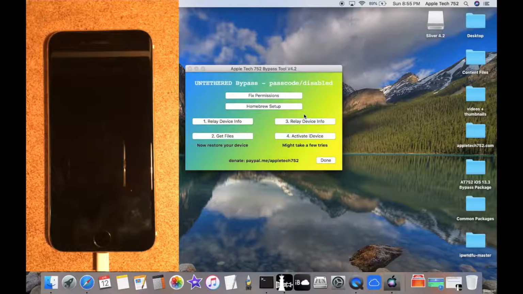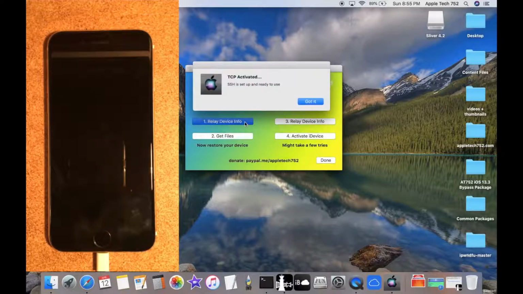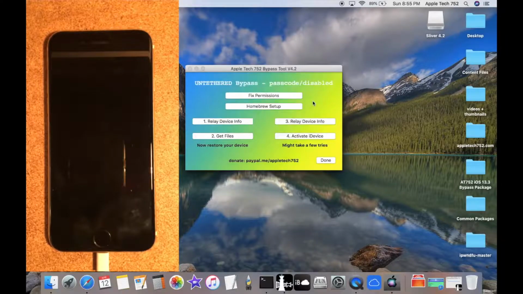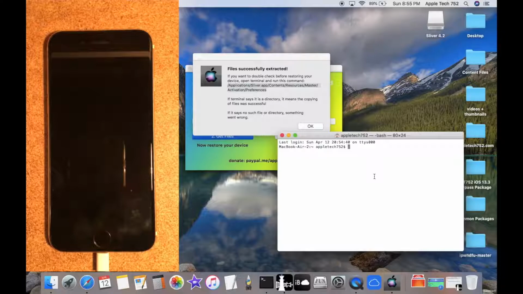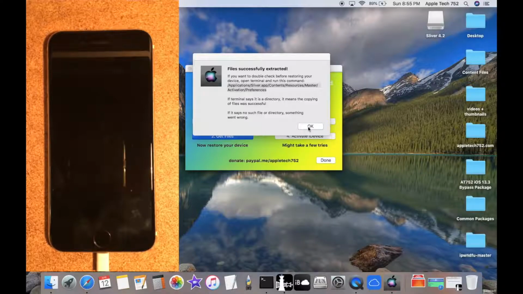So we ran checkrain, so let's just click relay device info. And just like that, we're all set. Now let's get the files. And just like this, we can run this command to make sure that we have the files. I highly recommend you do this before you restore. So we're just going to copy and paste. And as you can see right here is a directory. That means the file transfer has been completely successful. So we're just going to close this.